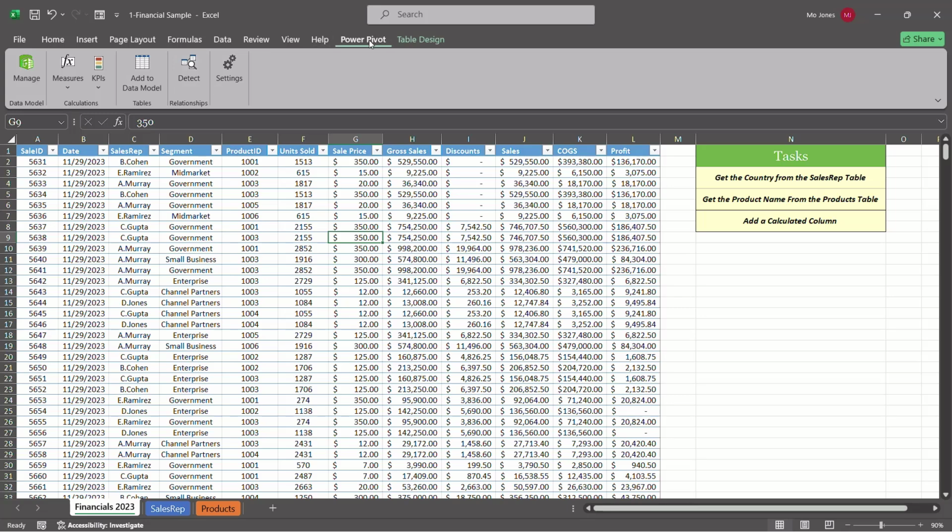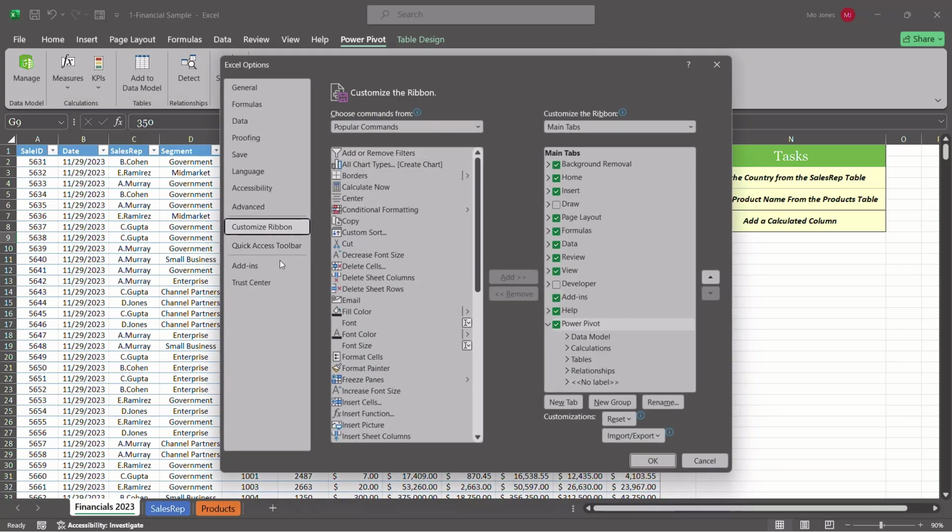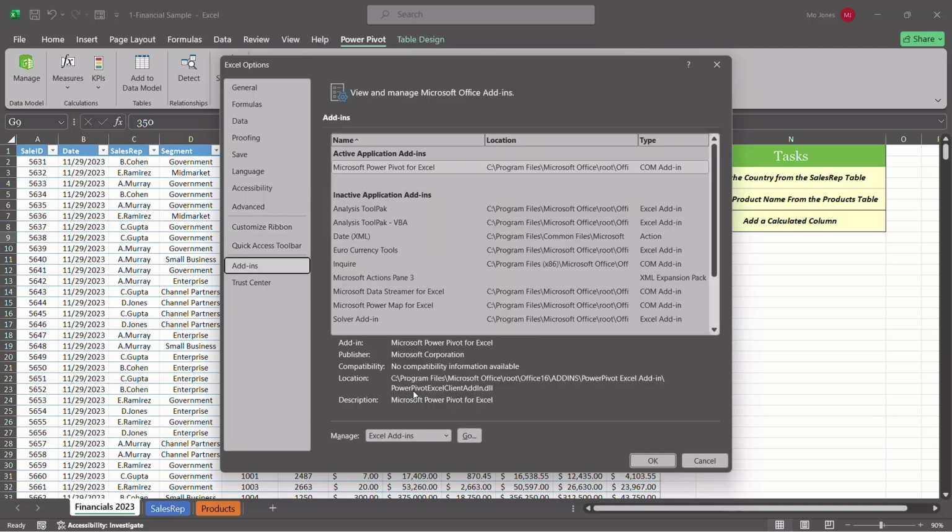To turn Power Pivot on, you need to get to your Excel options. You can click on File and go to Options, or you can just right click on any of these tabs, click on Customize the ribbon. Once you're under the Excel options here, what you want to do is click on Add-ins and look for a COM add-in. So step 1, get to Excel options. Step 2, click on the add-ins. And then step 3, go ahead and change it to COM add-ins. Go ahead and press go.